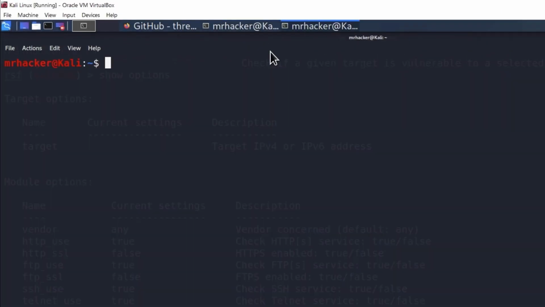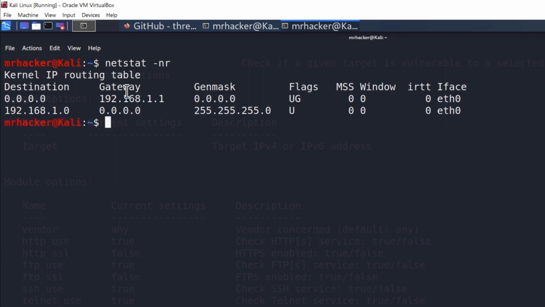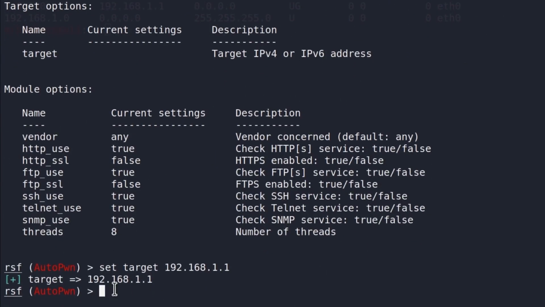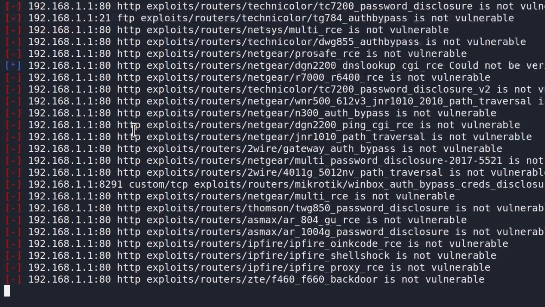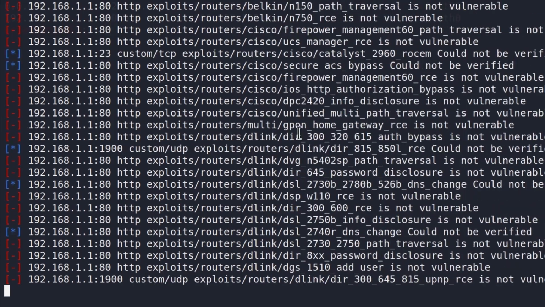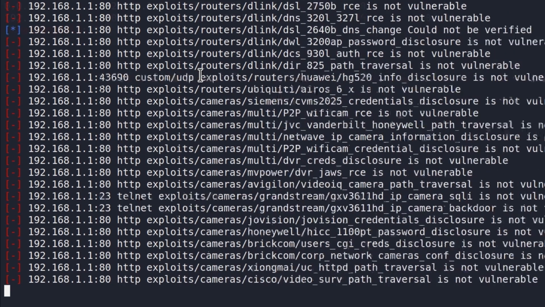If you want to check out your gateway or your router, you can type the command netstat -nr, and under the gateway, you will have the IP address of your gateway. Once you check it out, type it right here, and as soon as you set your IP address, you can type run. As it says, it will start the vulnerability check, and it will go through all of these exploits and see whether your router is vulnerable to any one of them.